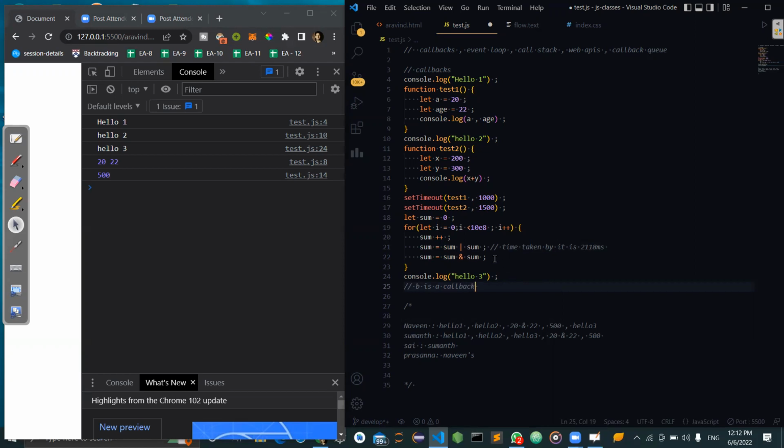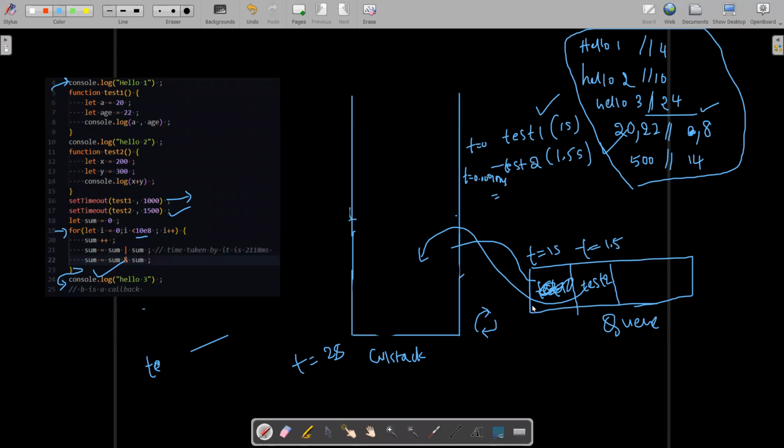What happens when test1 and test2 are in the call stack queue, sir? When they go into the call stack, they will just stay there. They will not be executed in the call stack queue. When hello 3 is printed, immediately after, 2 to 500 is printed, so actually it did not take 1 second and 1.5 seconds. See, during the for loop's execution only.